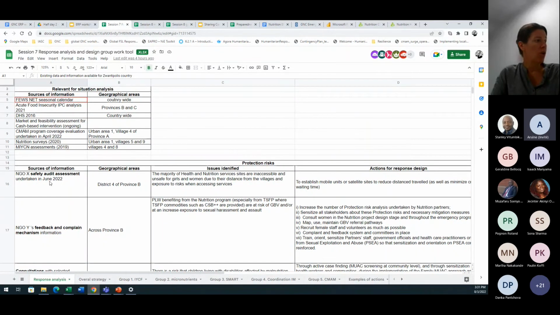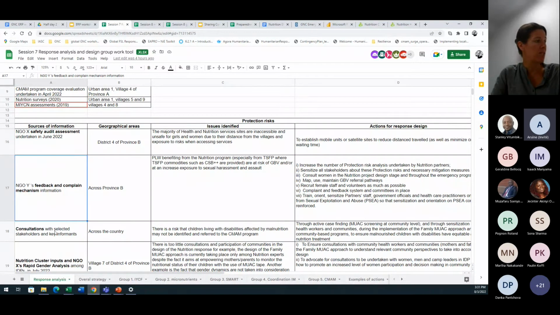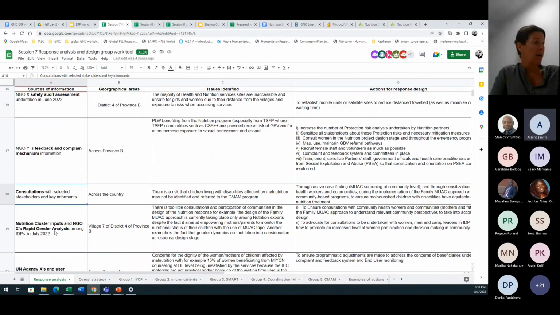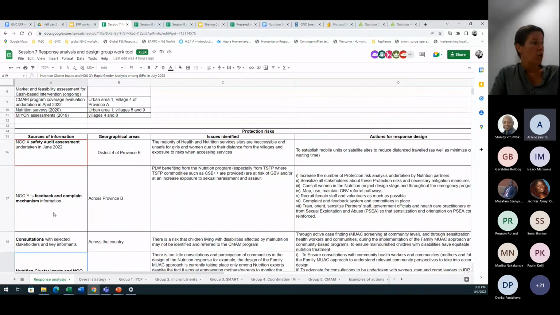And then there are also a lot of sources of information you can gather from safety audits, assessment, feedback and complaint mechanisms, consultations with key stakeholders, key informants, rapid gender analysis, end user monitoring. Some agencies have that in place. And looking at all those existing information, you're going to identify, for instance, any protection-related risks or gender risks.